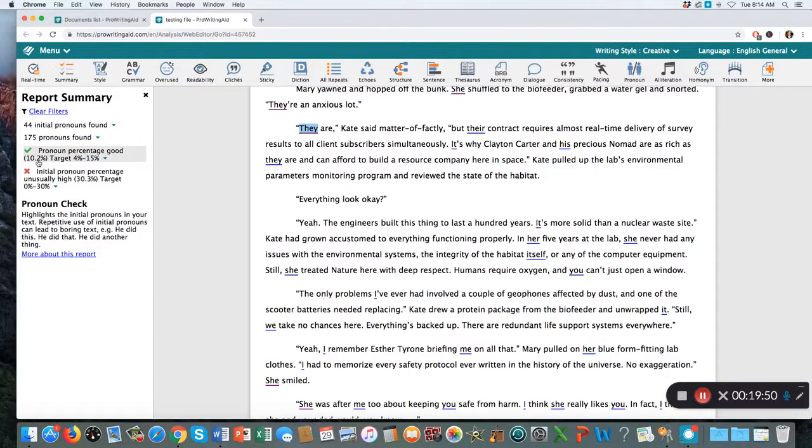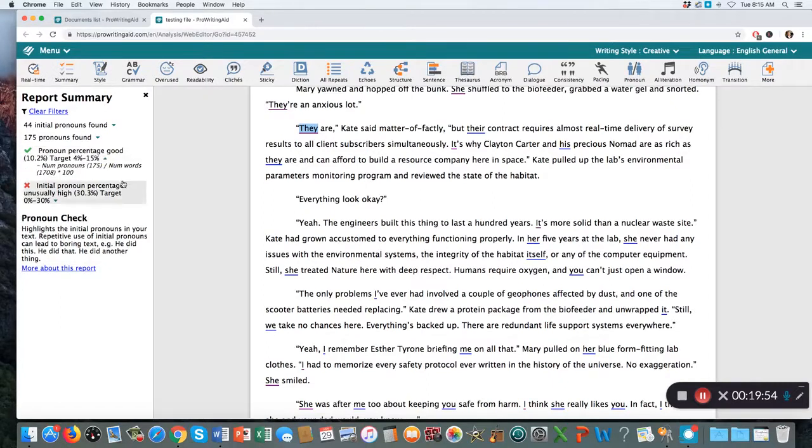But the initial one, I get the big red X. So something's going on here. The initial pronoun percentage is unusually high. So what it's telling me is that I'm starting a lot of my sentences with pronouns. Now the target is up to 30%, so it's not that far over, but I fix these things. So I go through then and I look at where I can fix stuff up.